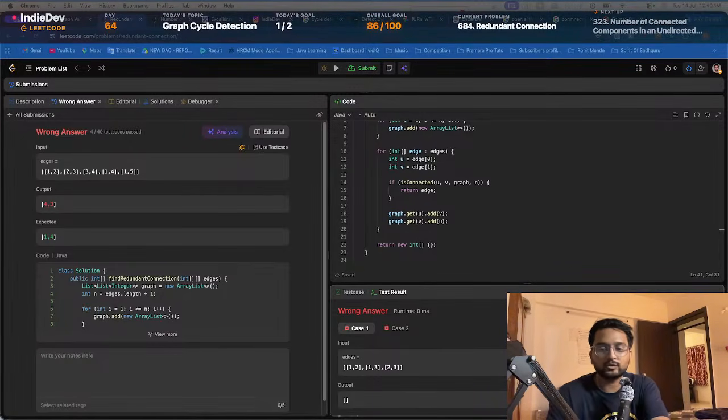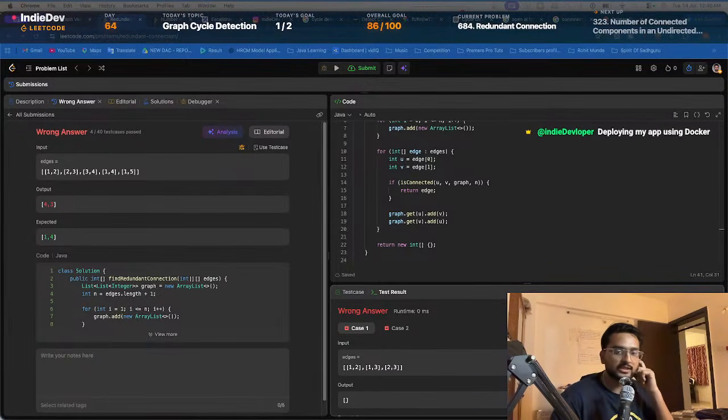Next I am going to be deploying my app using Docker, not Kubernetes, just Docker. This is what I am planning to start next. So this will not be useful for you, that's for sure.